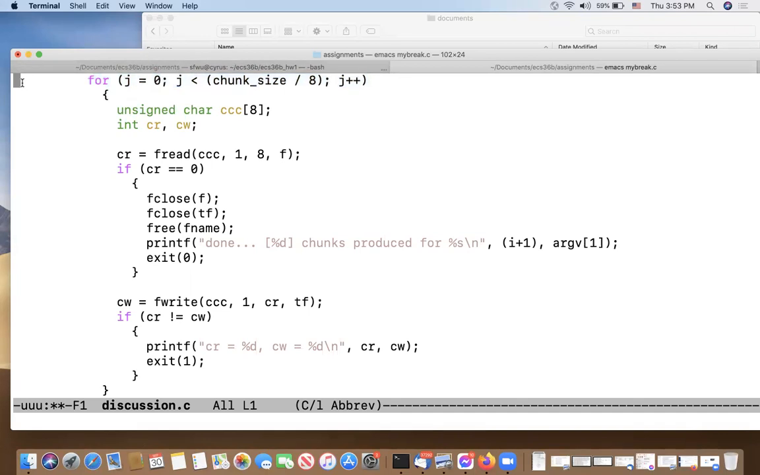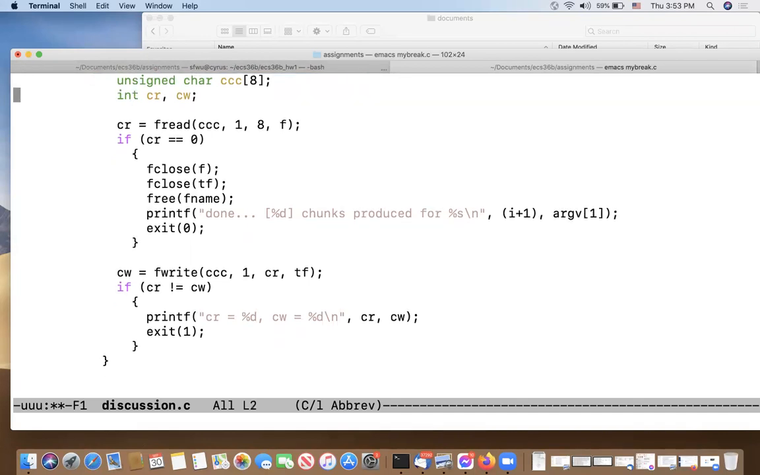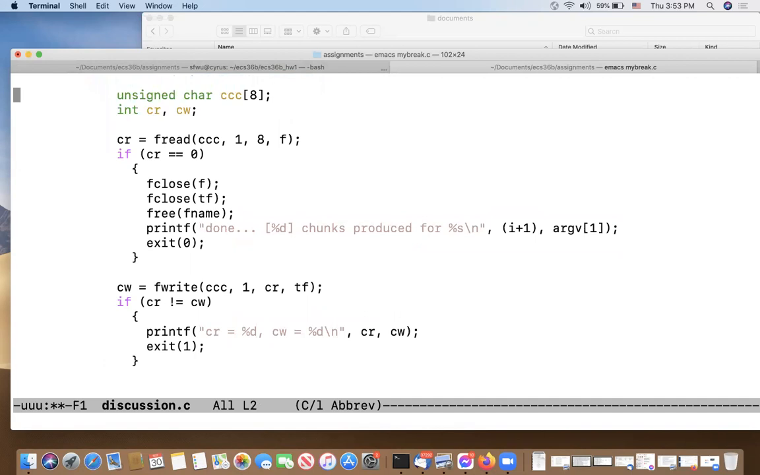So I'm going to get rid of these 2 lines, and then I'm going to get rid of the last line here. So now, inside here, what do I do? Those 8 bytes, right? With those 8 bytes, I create a buffer called CCC, which is 8 bytes. This is a local variable using memory on the stack. And then I have 2 integers, which represent the status codes from 2 very important library functions, which I use here, called fread and fwrite.